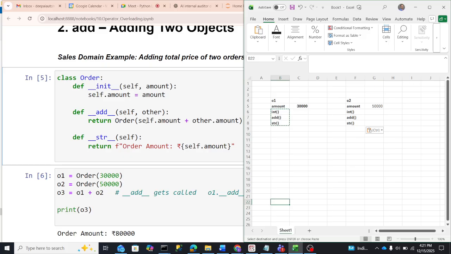What is self here? Self is object 1 or object 2? Whichever object we are calling. What is the object by using which we are invoking this function? That is the self. So it is object 1. Self dot amount means object 1 dot amount. What is the amount you have in object 1? 30,000. So it will take 30,000 plus other dot amount.